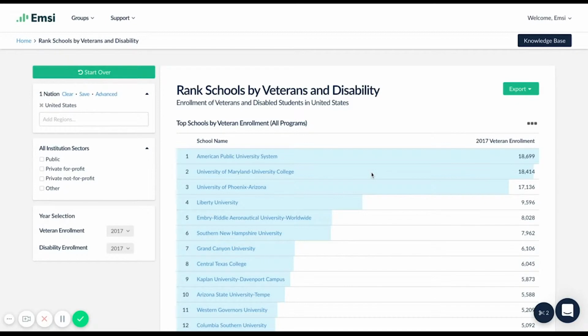So here we can see a list of the top schools. Unsurprisingly, we see several online programs and even Embry-Riddle, which is likely attracting former military pilots who want to transition to civilian airlines. We also have the option of narrowing the search down based on the type of institution.